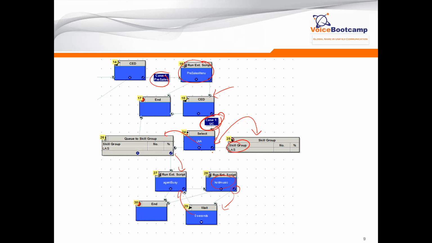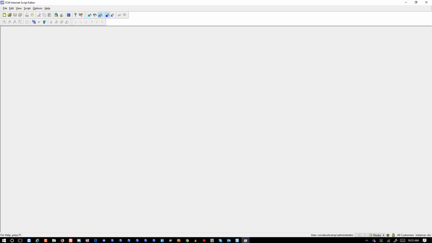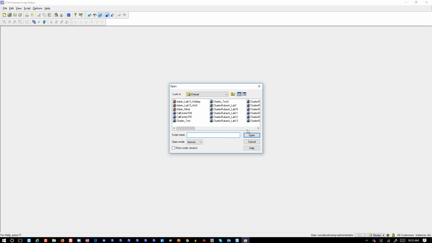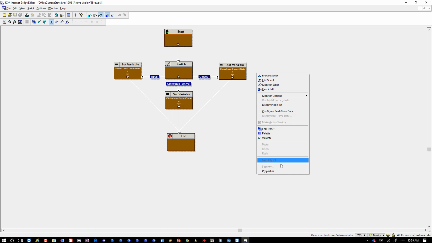So now I'm going to walk you through how to develop this script. Okay, so the first thing I'm going to do is start with the admin script, the office current state. So this is the admin script that we have.